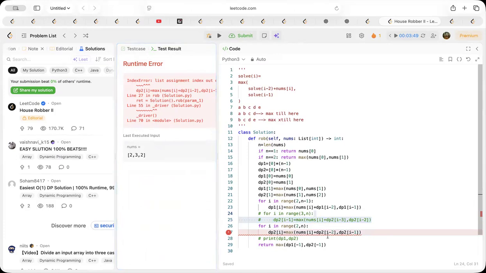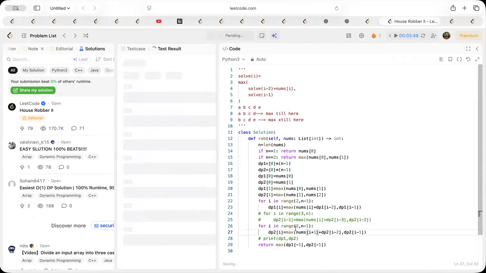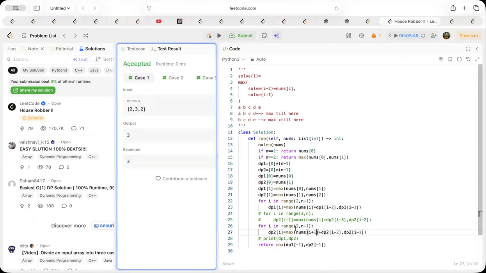Okay, nums of i minus... Am I missing out on the nums? I think no. I'm considering the current list in the range of index 2 to n minus 1, right? And you have to take i plus 1. I think that's it.